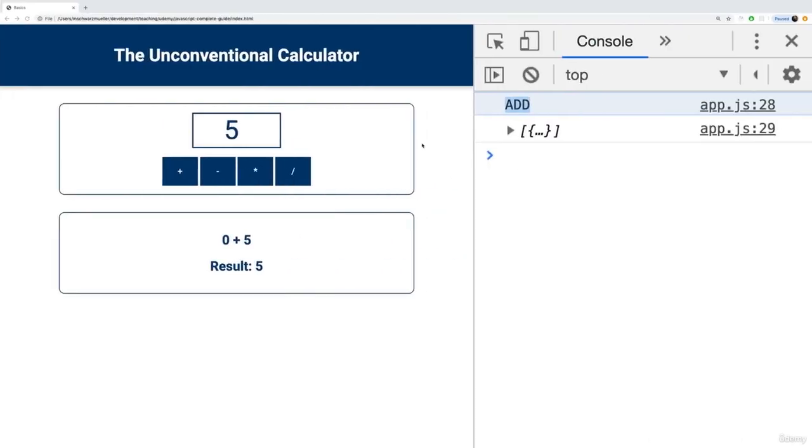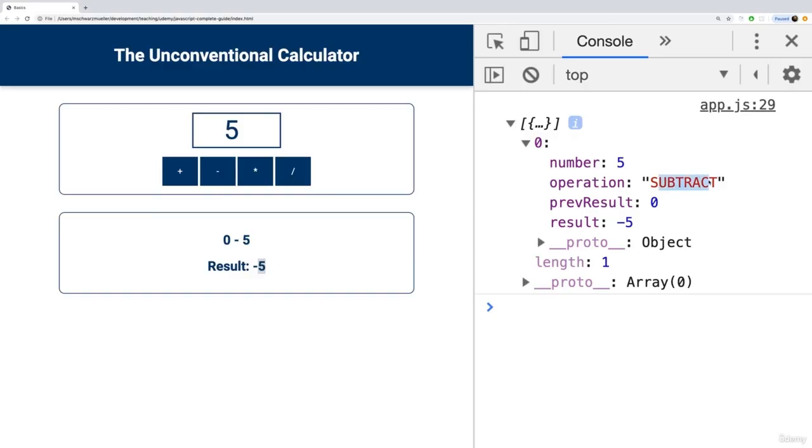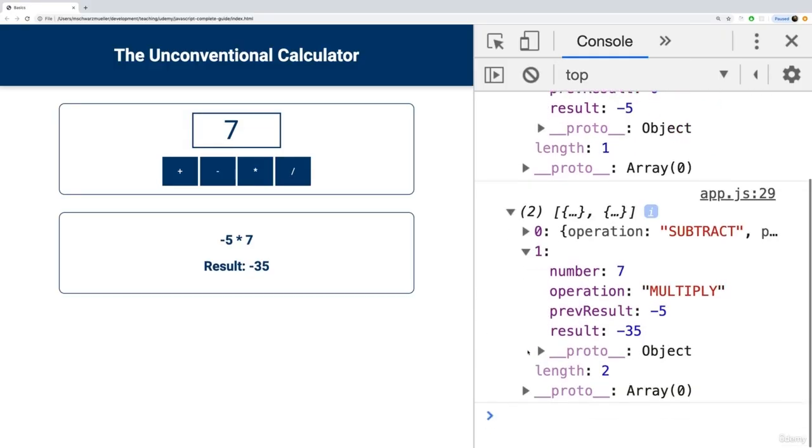So let's give that a try. Let's save that and reload. And now deduct 5. So we have -5 here. We have an entry in the array. We see the operation was subtract. Previous result was 0. Number now is 5 or was 5. Result is -5. If I try to multiply this with 7, got a new entry in the array. This one is it. Previous result -5, number 7. We multiplied it, so the new result is -35.